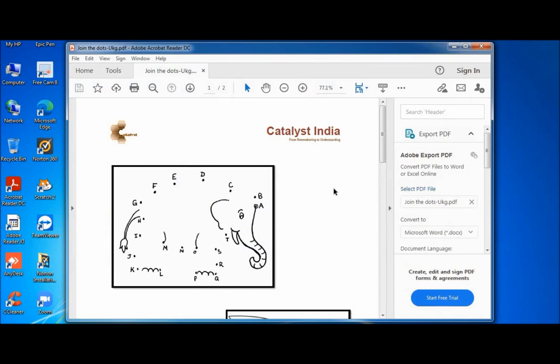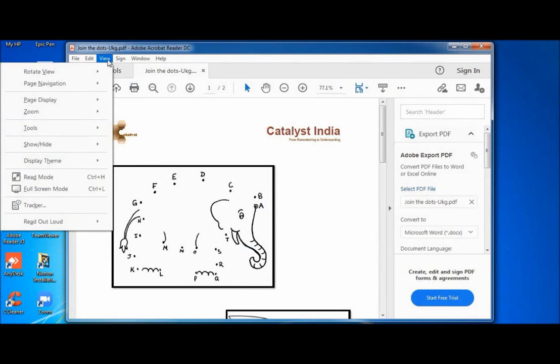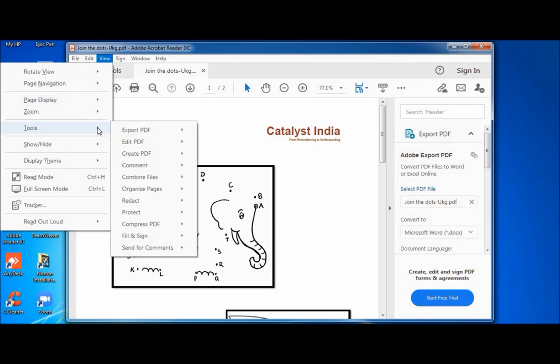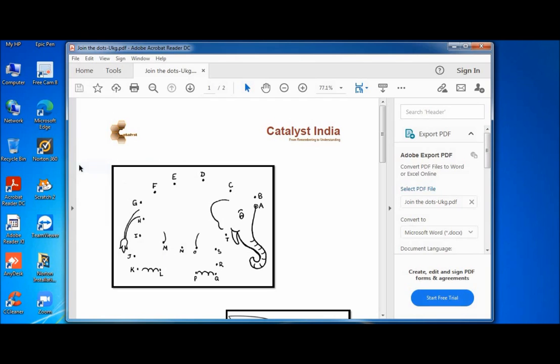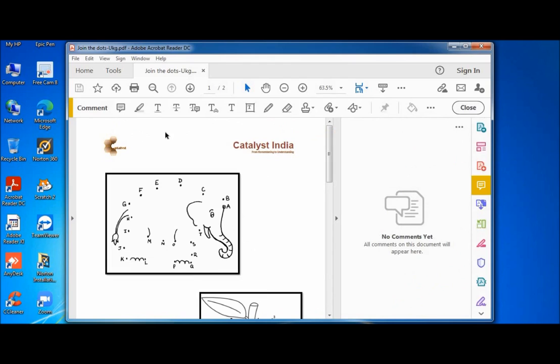Here we are going to see how to use the tools which we want to use. So we need to go to View, Tools, and click on Comment, click on Open. When we do that, we will see that all these tools have now appeared here for us to use.